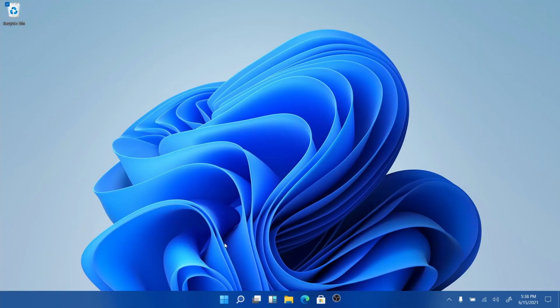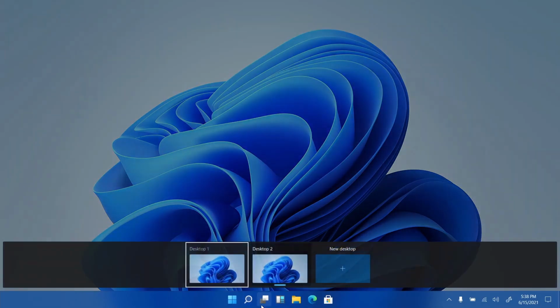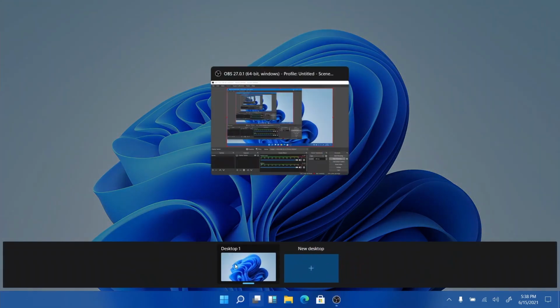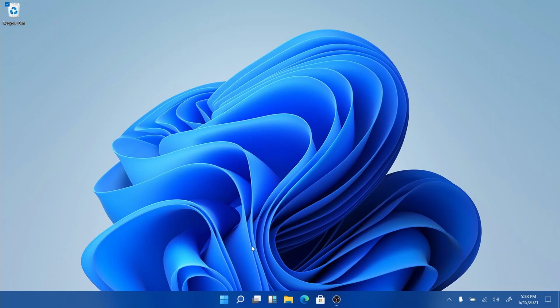We can jump back and forth between desktops, and as you can see, the program, right now I have OBS running, the program follows the desktop. So we'll see that OBS is not there. Let's go back to our main desktop, and I'm going to delete this desktop too. Pretty seamless. There's actually not a lot of glitches at all.